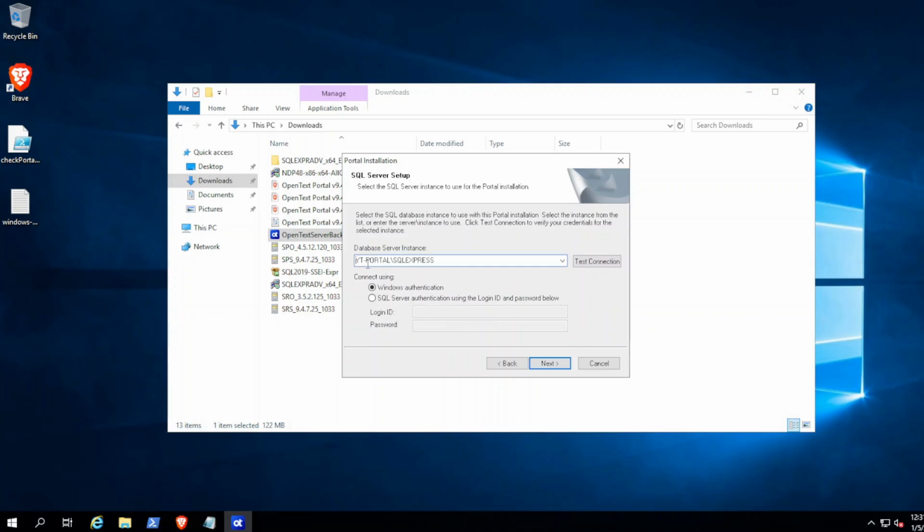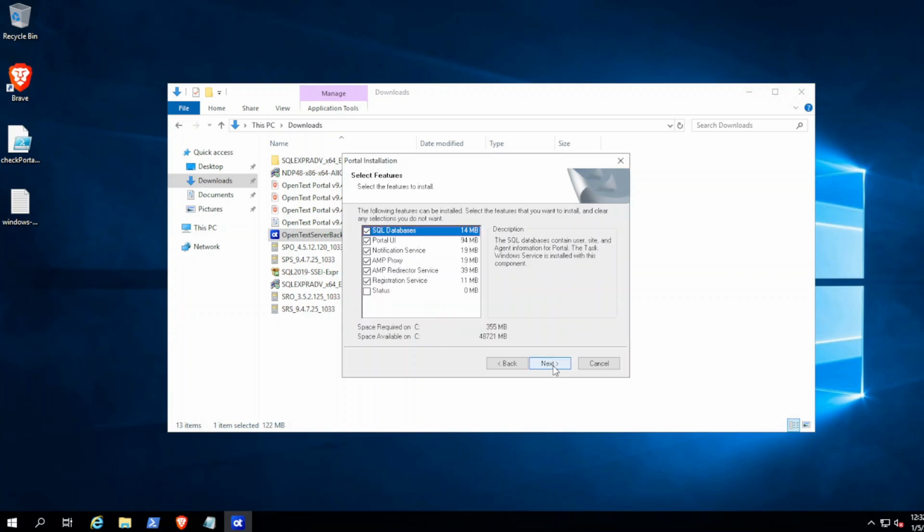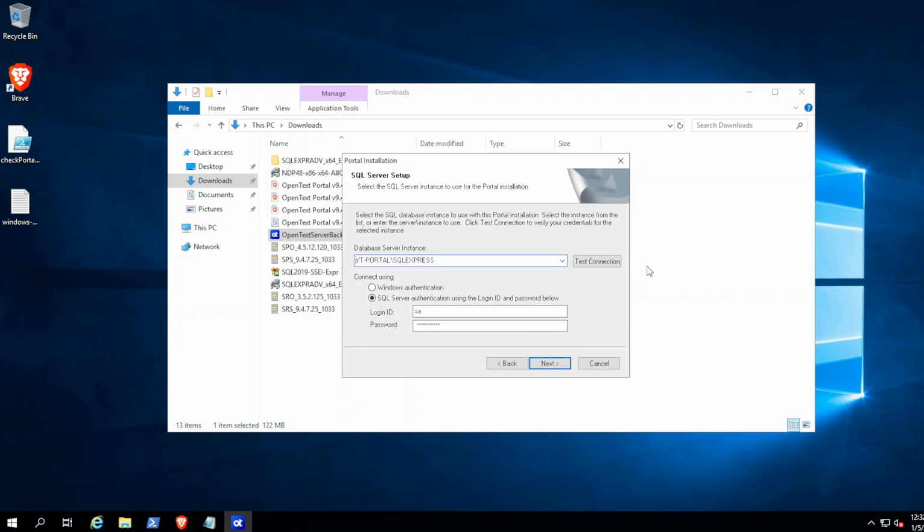And here we have what I was talking about with the SA password. This is where we put in a login ID of SA and that password. And I'm actually going to hit the back button on that one. We can hit test connection. Successfully established. Off we go.